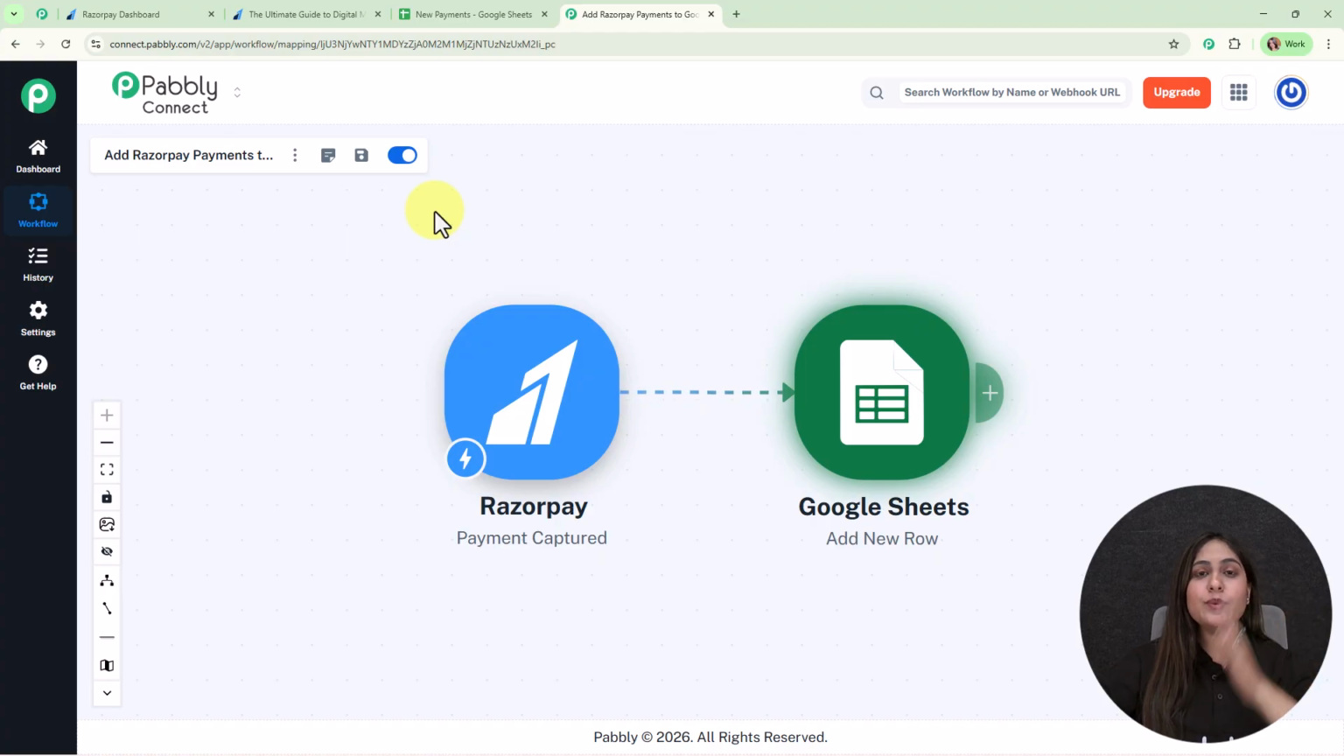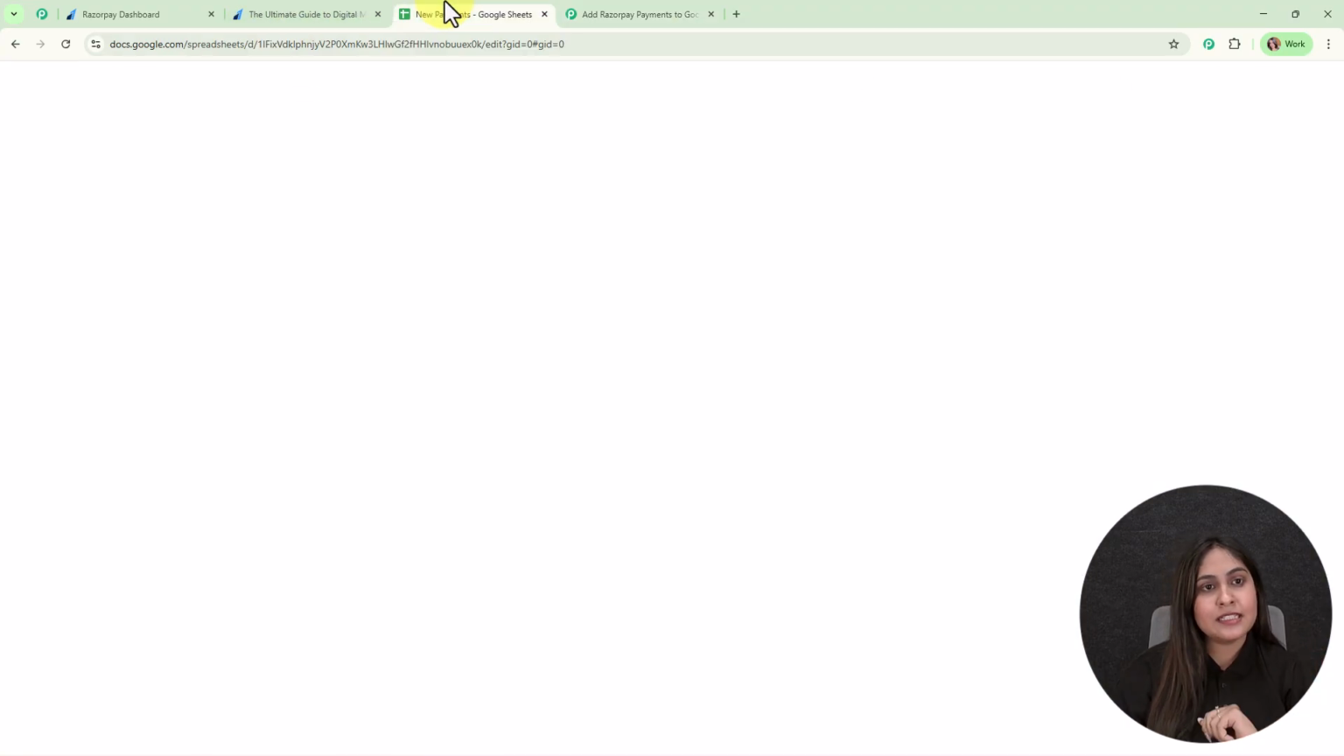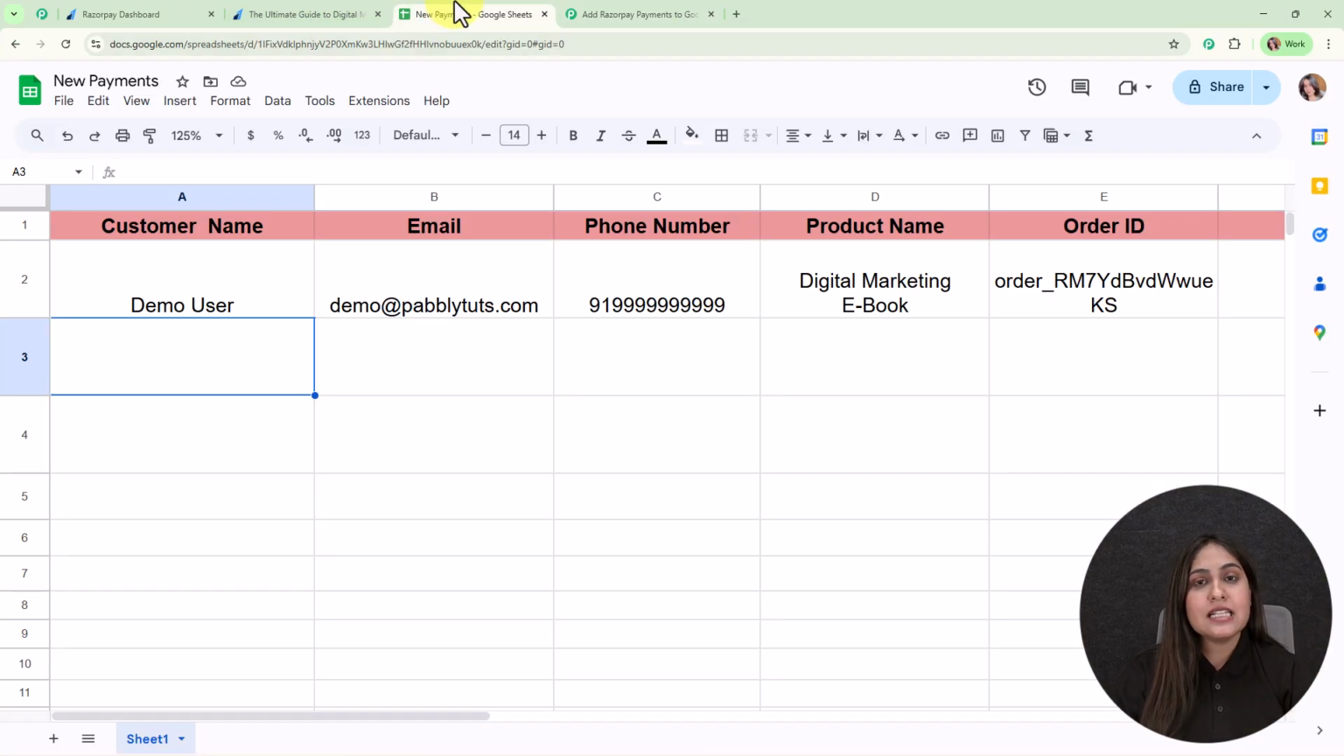So in this tutorial, we are going to learn step by step how you can build this connection using an automation software named Pabbly Connect to manage all your payment details. Now here on my screen, you can see a simple automation that I have built by connecting these applications. My objective is, whenever I receive a new payment through my Razorpay, that payment detail is instantly added inside my Google Sheets as a new row.